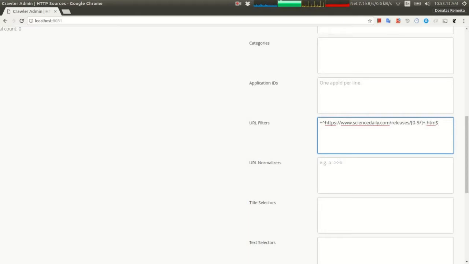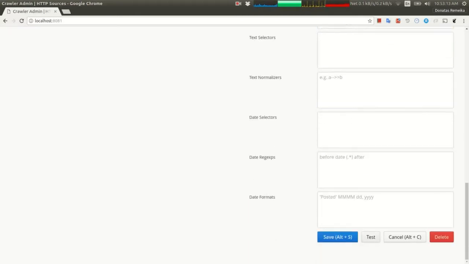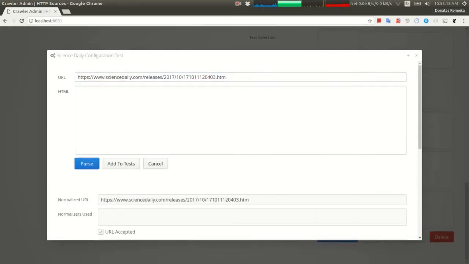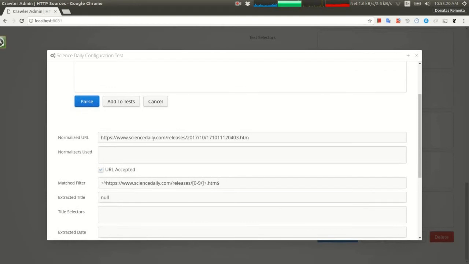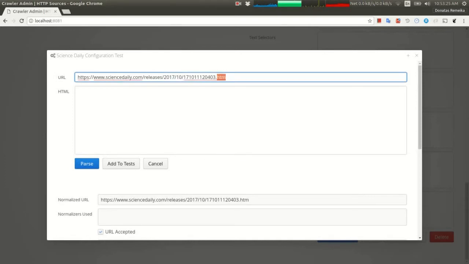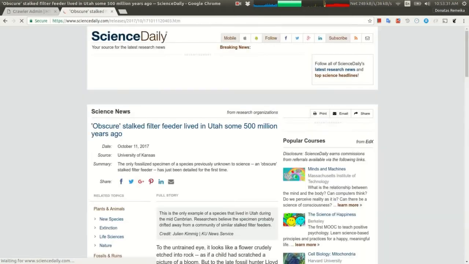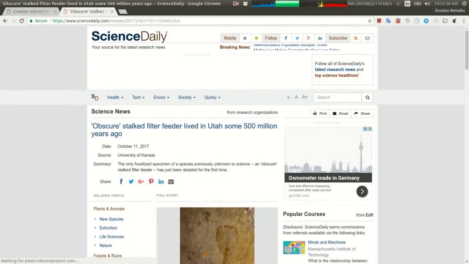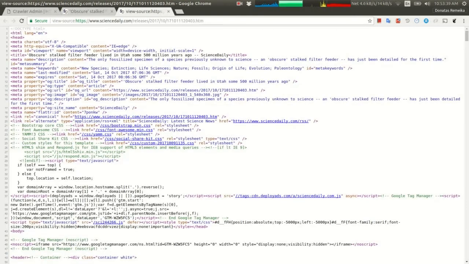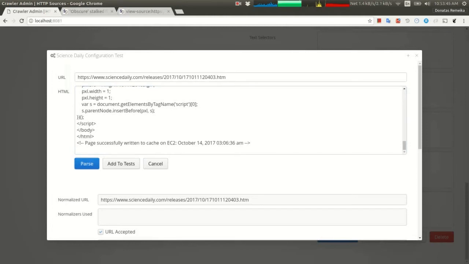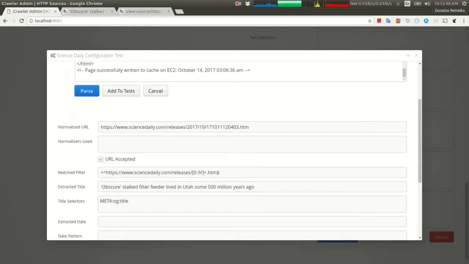We can always test how our configuration works by clicking Test button. We enter URL, press Parse and see if the URL matches the pattern we entered. Then we open the URL, take the source, put it into HTML field and see how other data is extracted.